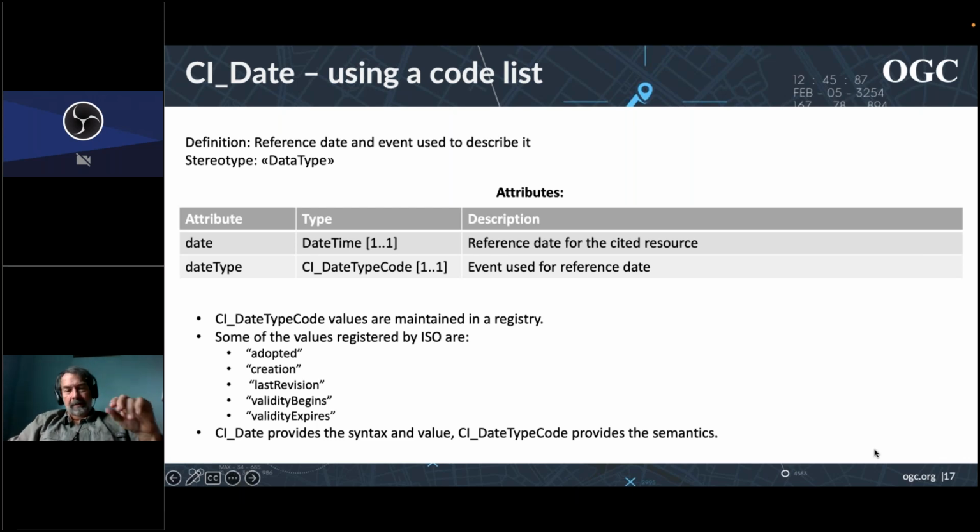No, maybe not. Okay. Anyway, the date type code is a registered set of values for what that date time could represent. And there's a copy that's maintained by ISO. There are other organizations which have actually extended this code list. But because it's a code list, it's being managed by somebody. OGC manages a set of code lists for the OGC standards. And if you identify new valid values, it's basically an extendable enumeration.